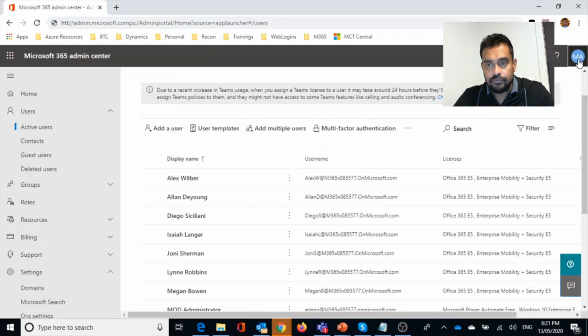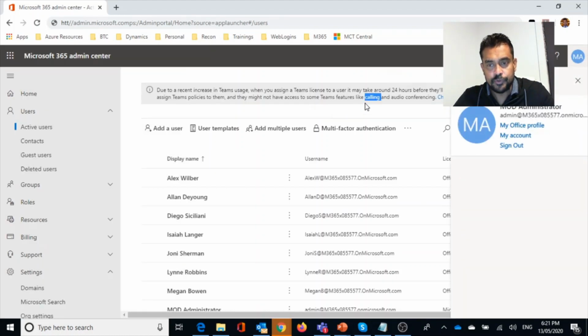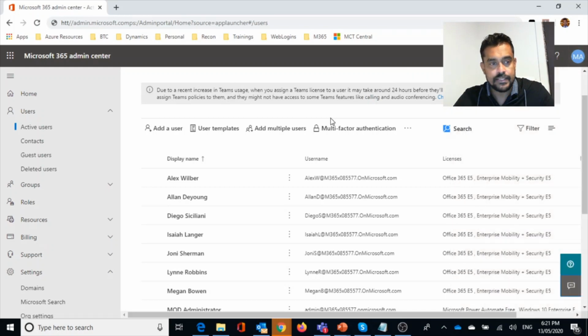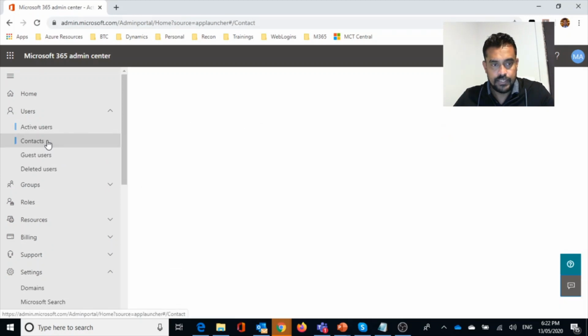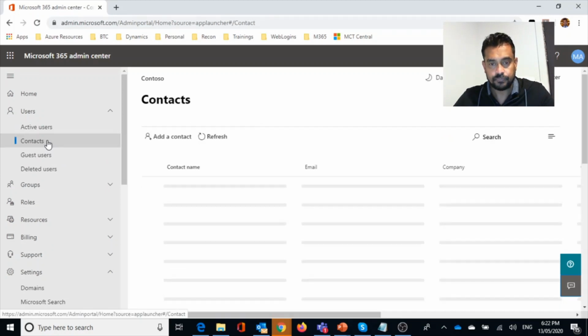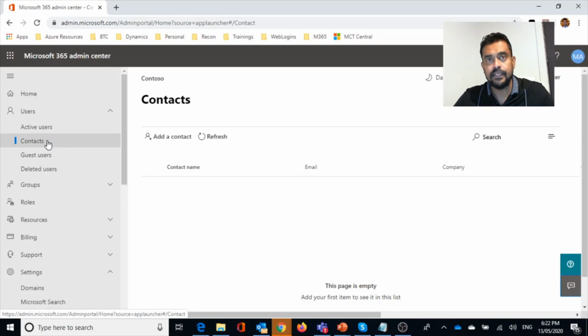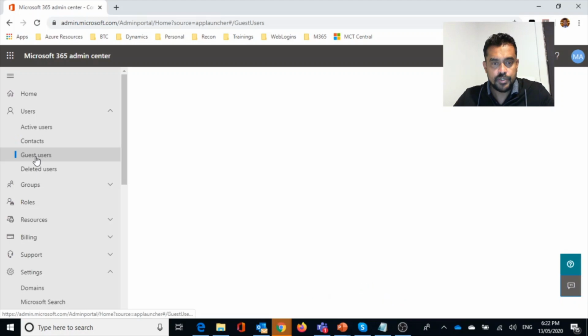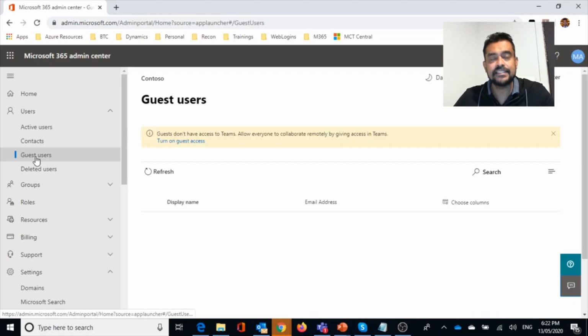For now, I'm going to take you through some of the options available within this admin center. Once you create a user, you can assign proper licenses. As you can see, these users have Office 365 E5 and Enterprise Mobility and Security E5 licenses. If you go to contacts, these are all contacts. These are searchable in your global address list.